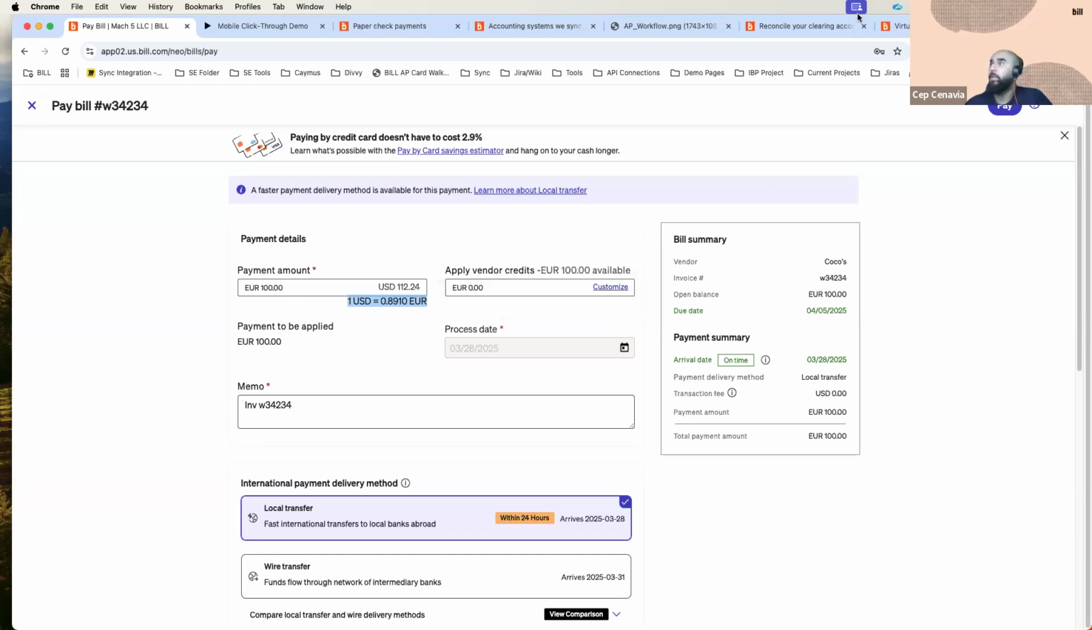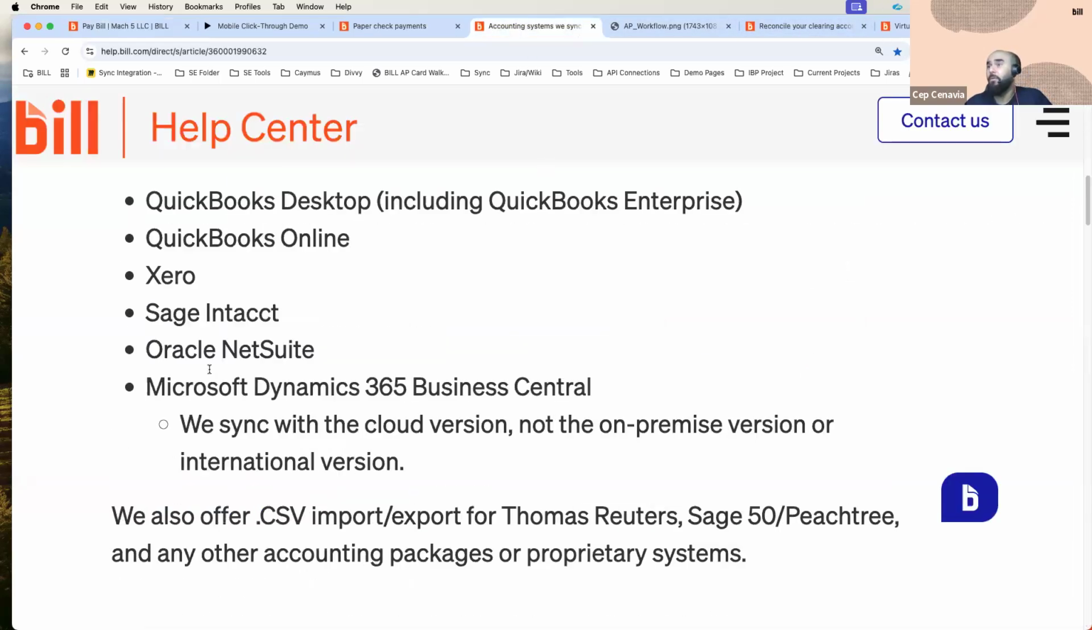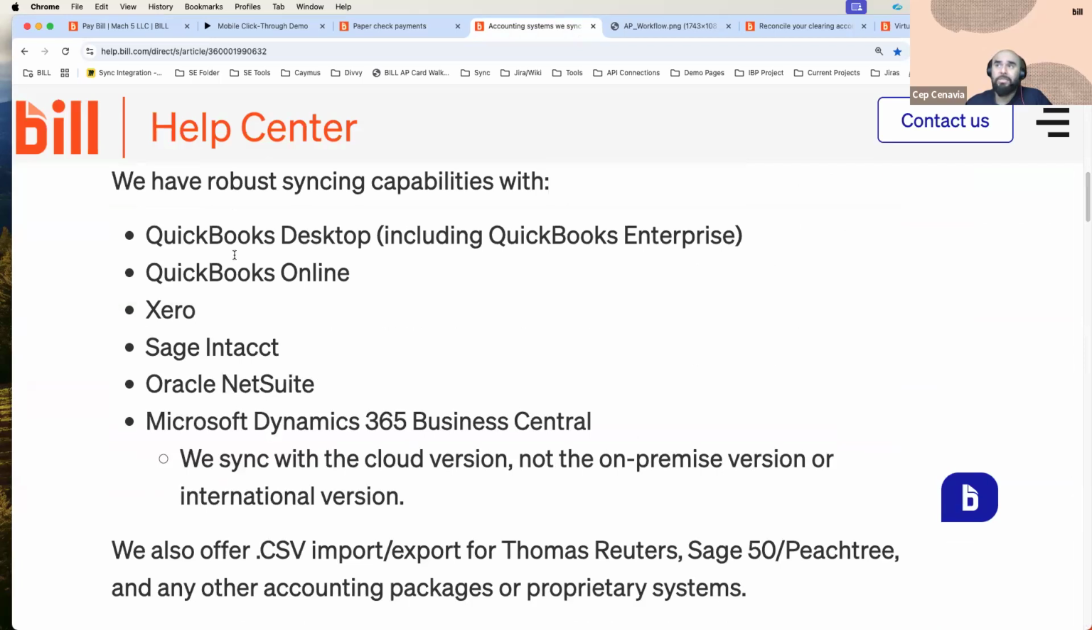But the other option is if you are working with these accounting softwares, QuickBooks Desktop, QuickBooks Online, Xero, Sage Intacct, Oracle NetSuite, Microsoft Dynamics 365 Business Central, we do have an API sync integration with those accounting softwares where all you really need to do is as soon as you initiate that first sync, we're going to be bringing in that vendor's list, the vendor's address. What we won't be able to bring in is any banking information. For security purposes, we're not able to sync banking information for that vendor.